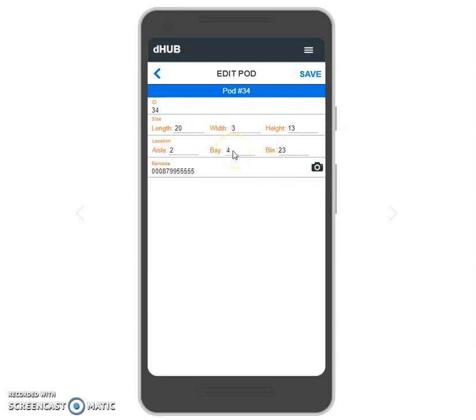So each product that comes in can be assigned to a pod, and there can be multiple products within one pod. There also could be multiple pods within a different pod itself. So multiple different ways to store your product.